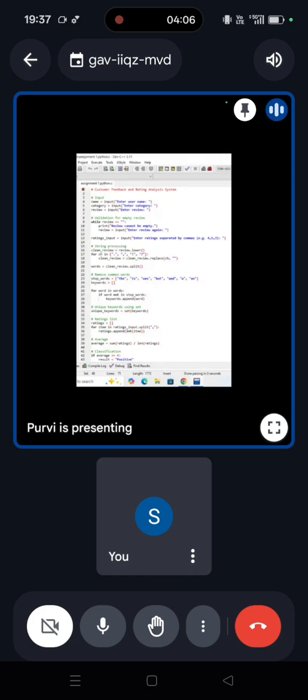From the next part, my friend Sahana will be explaining the code. Thank you. Good evening everyone, I am Sahana. The next step is calculating average. In the code, average is equal to sum of ratings divided by length of ratings. This calculates the average rating using sum and length functions.